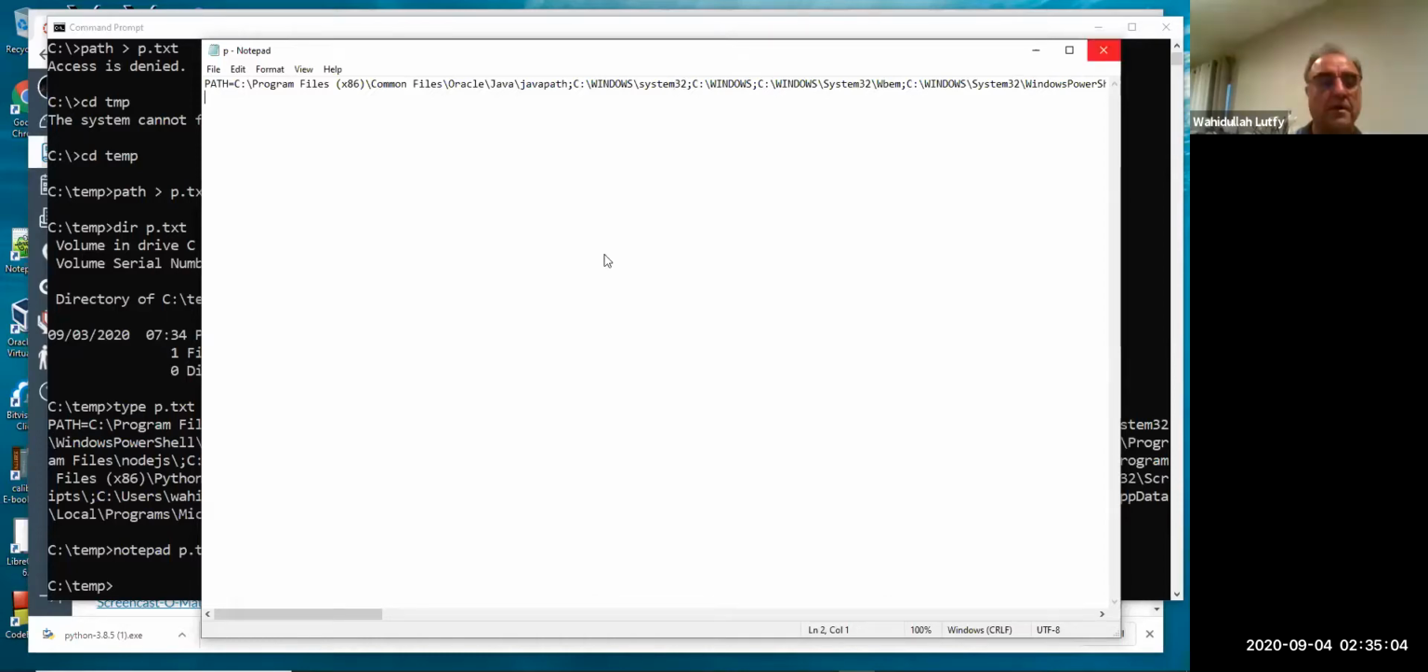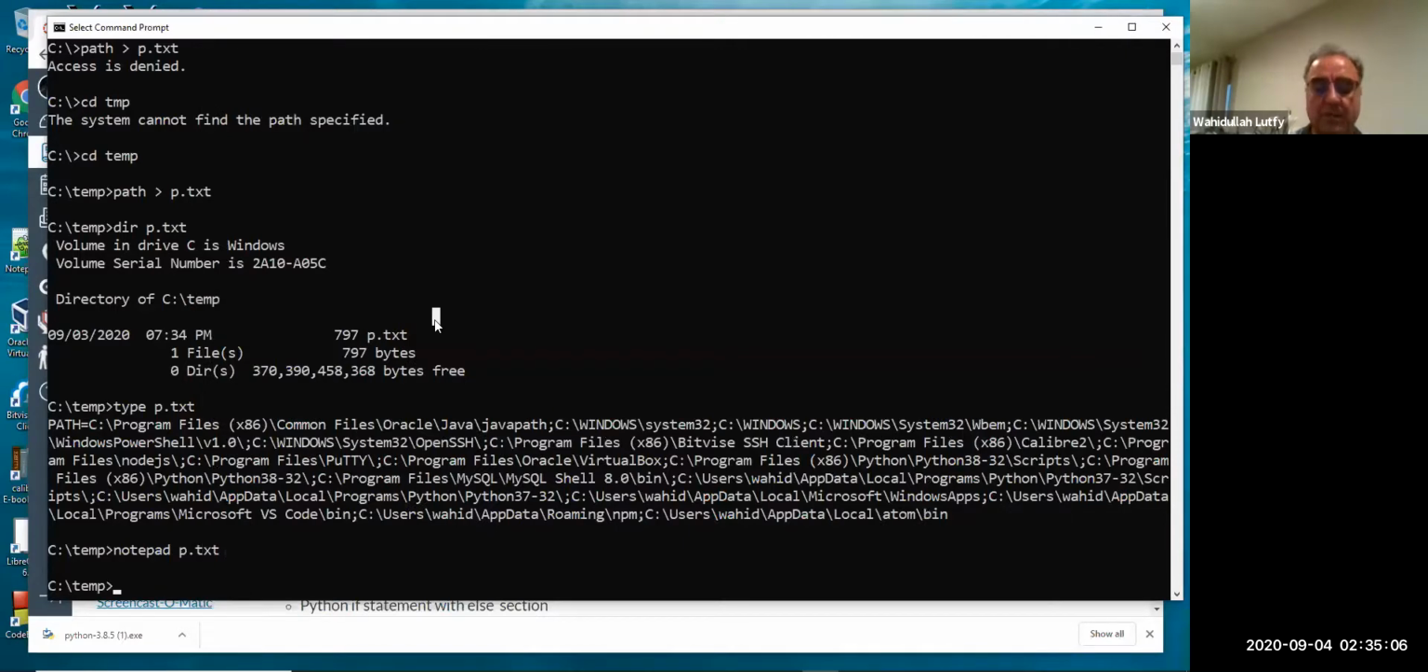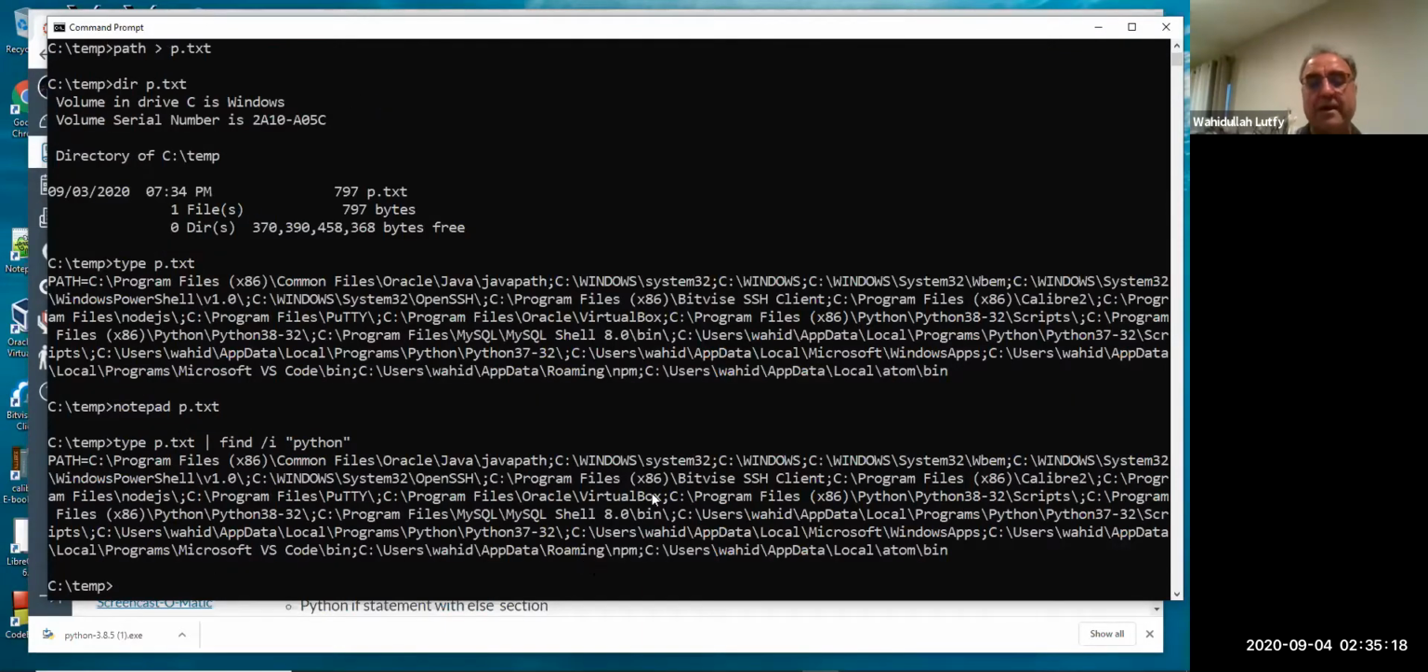Okay, so if I don't like it in that window, I could say type p.text and then do a find /i Python. I could do that also. On Unix, you could use a grep command there. It will find it there, but then again, this is like my path command, so it is not just picking up exactly what I want.